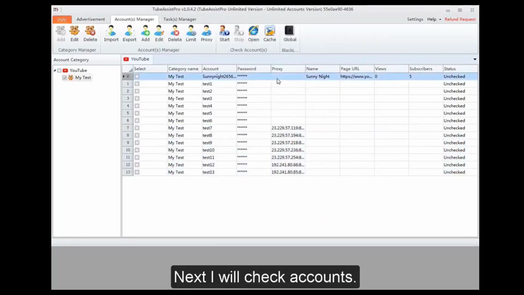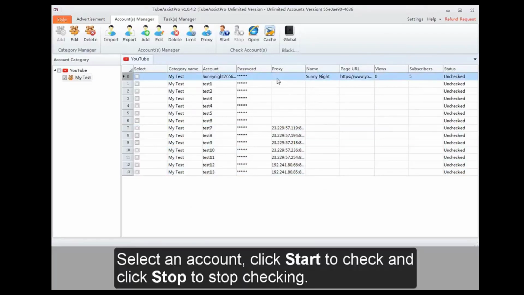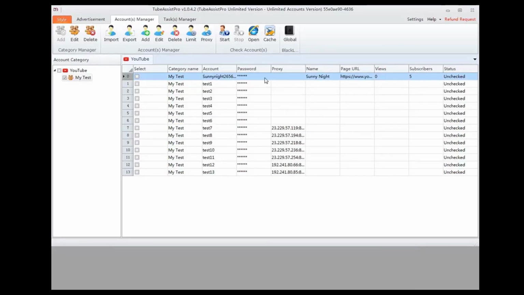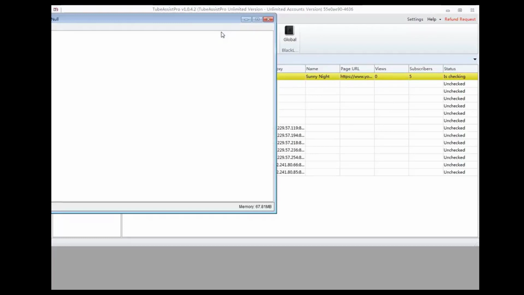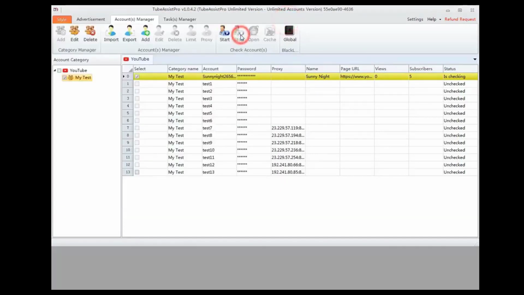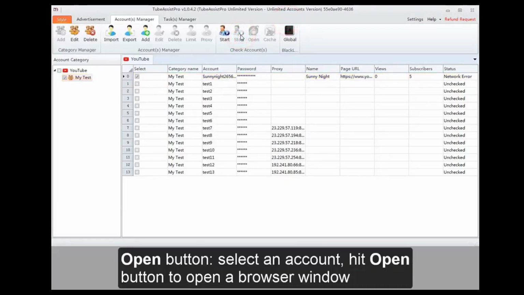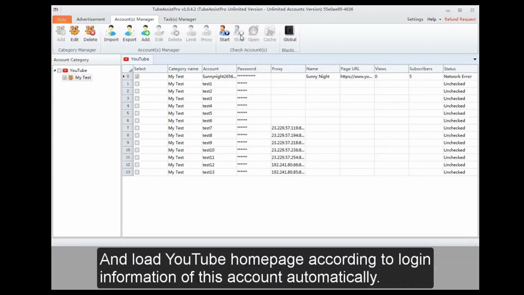Next, I will check accounts. Select an account, click Start to check, and click Stop to stop checking. Open button. Select an account. Hit the Open button to open the browser window and load the YouTube homepage according to the login information of this account automatically.